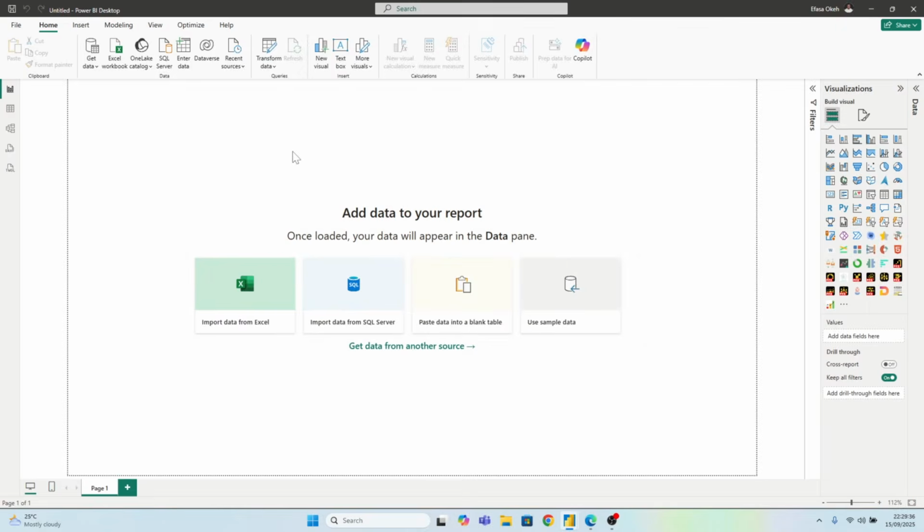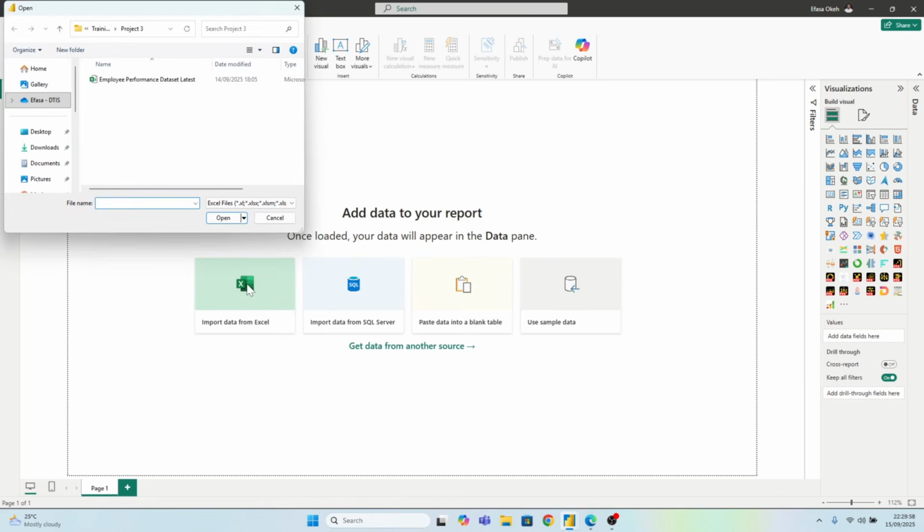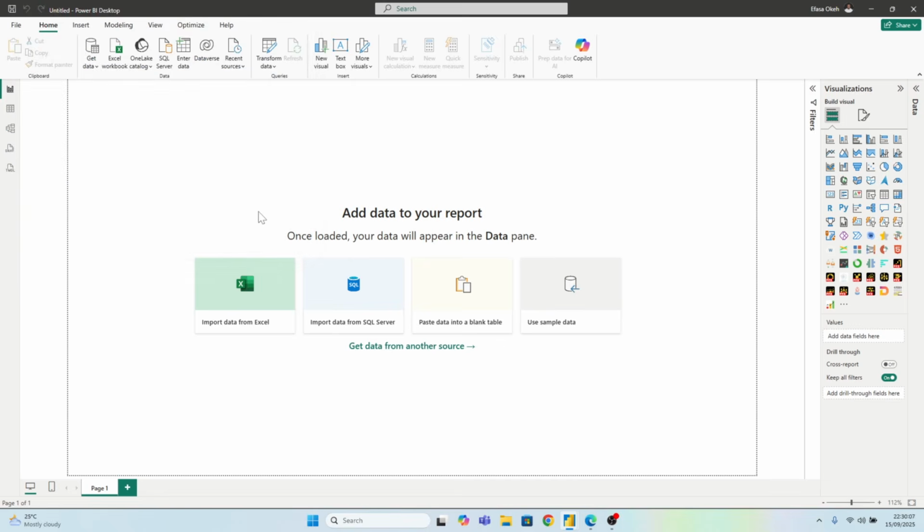So once on my Power BI desktop, the dataset is an Excel dataset. By now, I expect that you must have downloaded the dataset, right? And it should be somewhere in your downloads, or the folder you decided to save it to. For mine, it's somewhere on my desktop. So I'm quickly going to import data from Excel and navigate to where I have the dataset. That's the employee performance dataset, the latest one. I'm just going to select it and click on open.